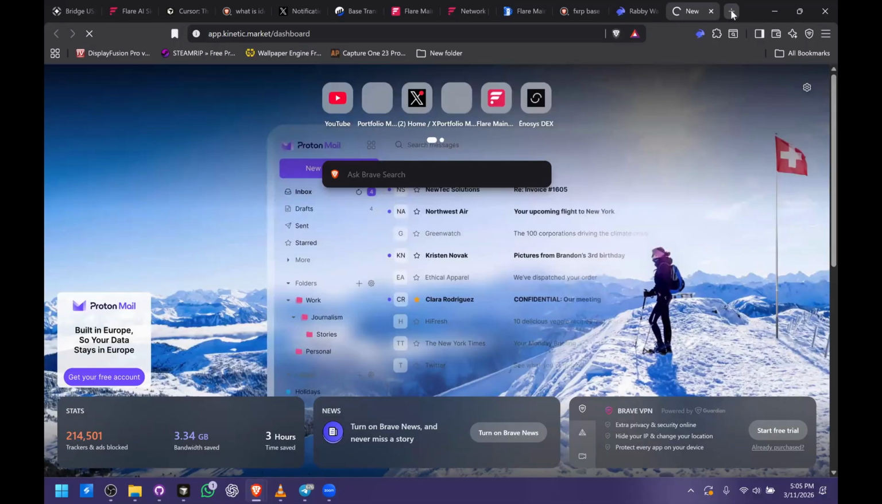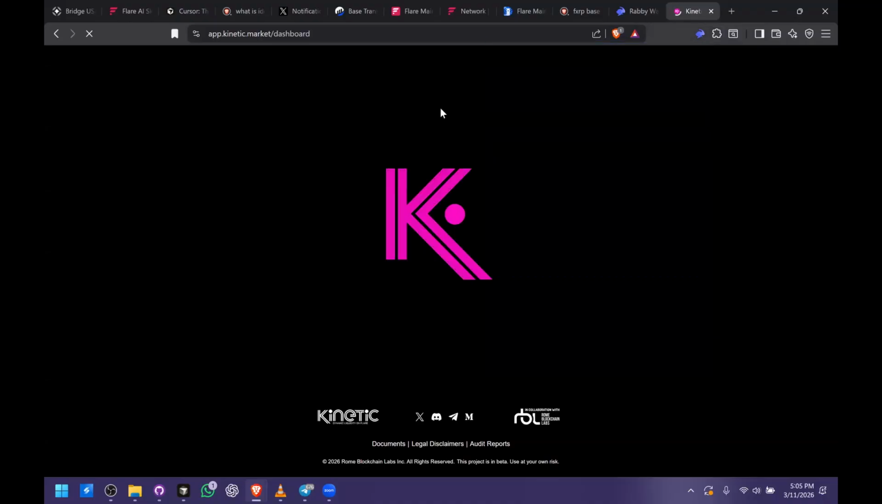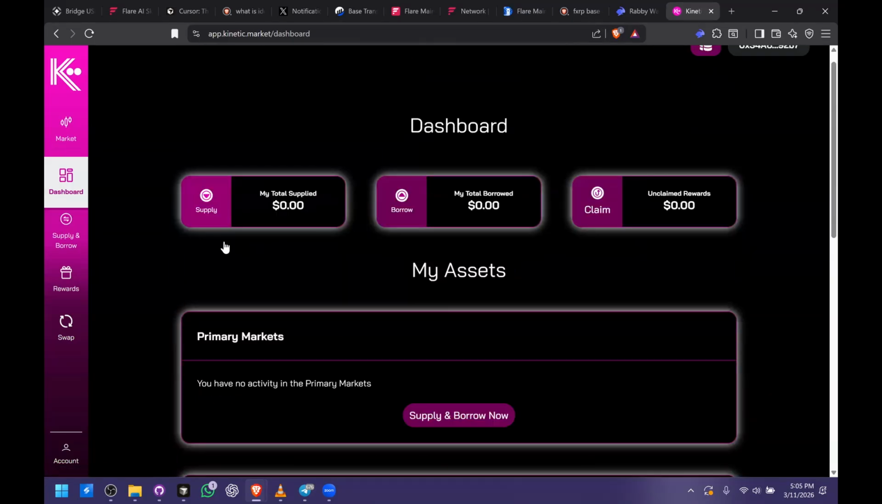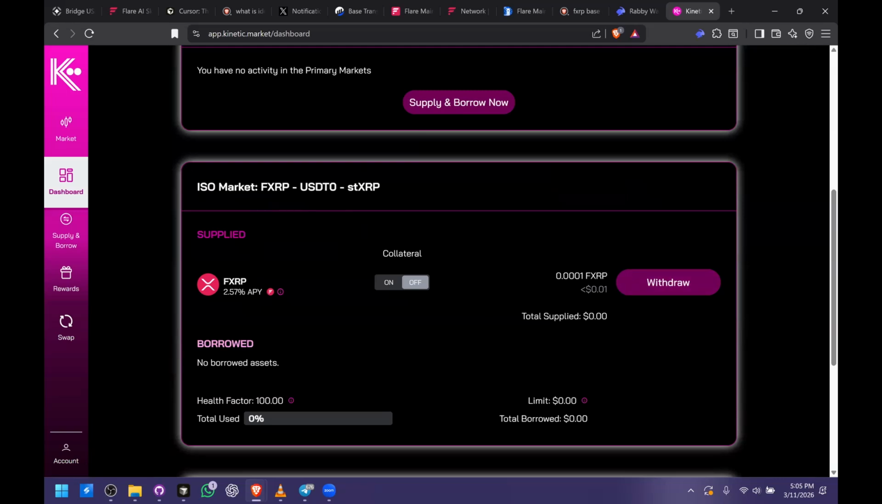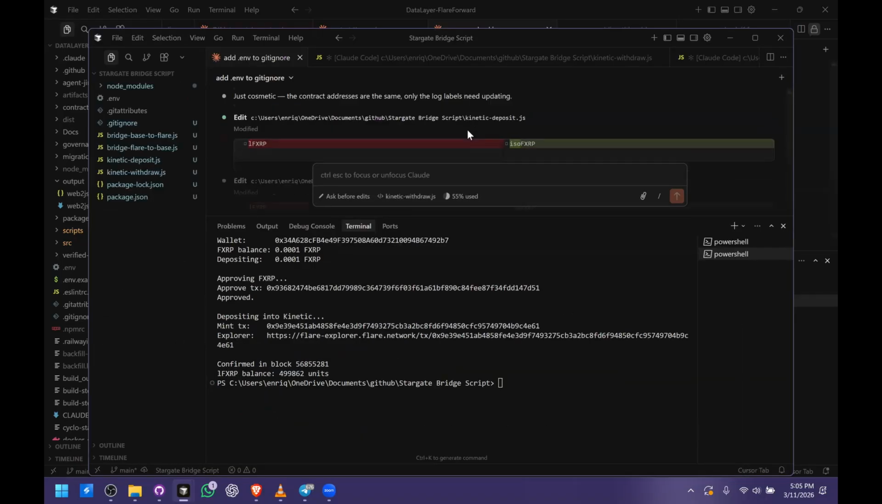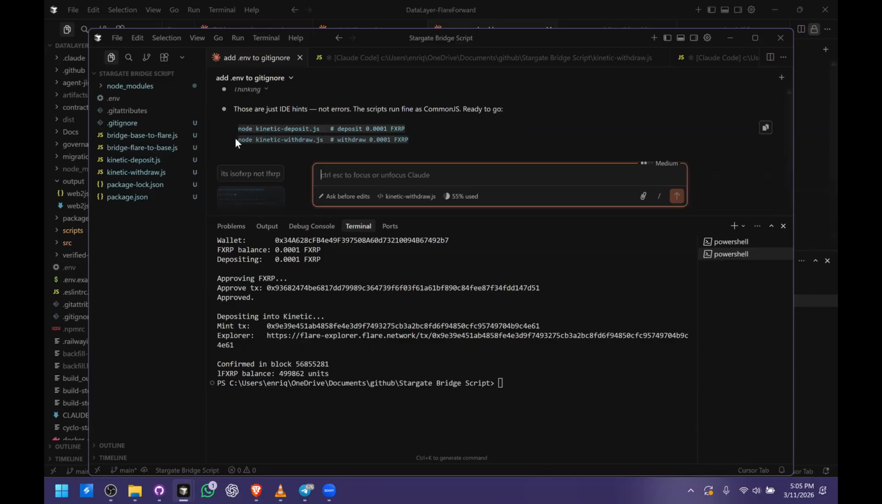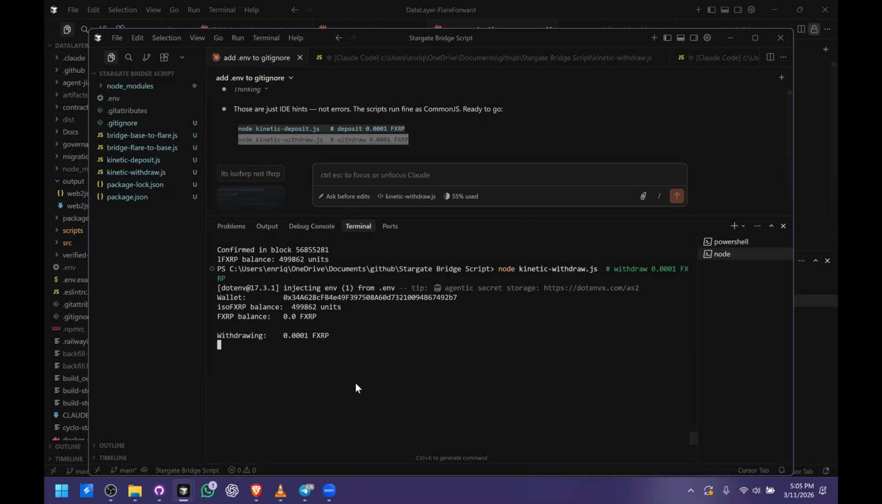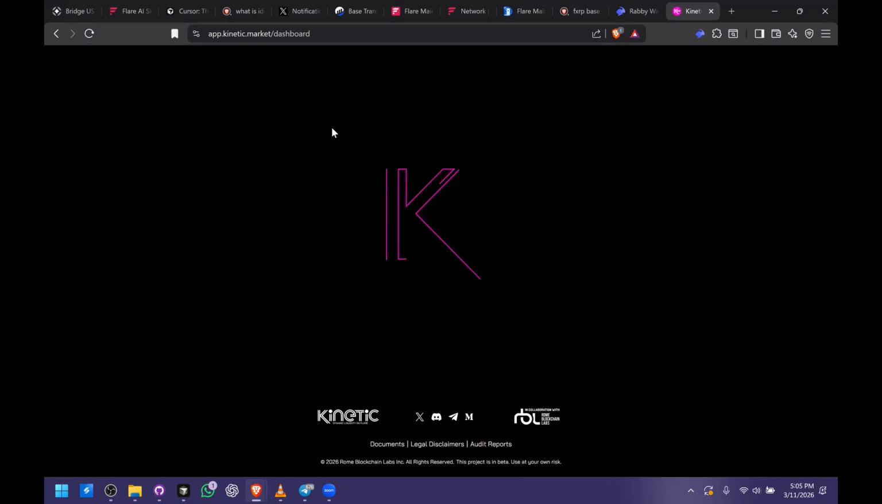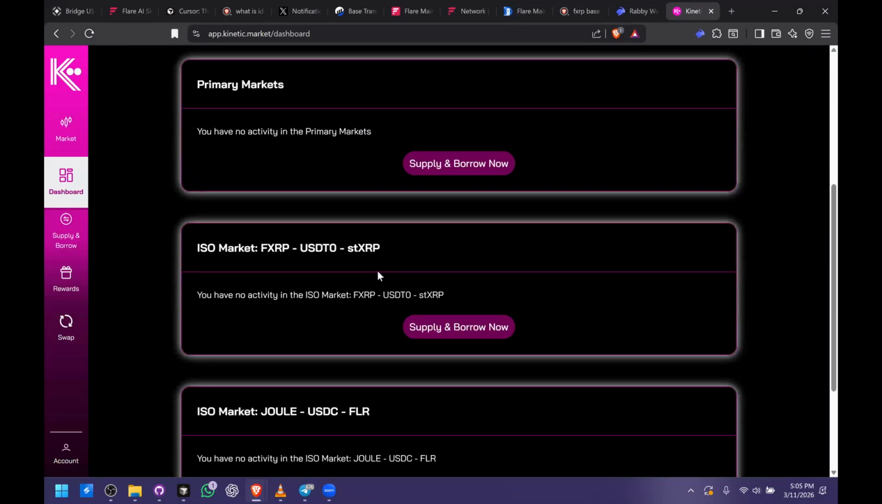So app.kinetic market, I'm connected with that wallet. And then there it is, 0.001. And then I'm going to copy, that's not the wrong one. And then I'm going to copy this guy. And then, yeah, it's gone, I think. Yeah, you see?